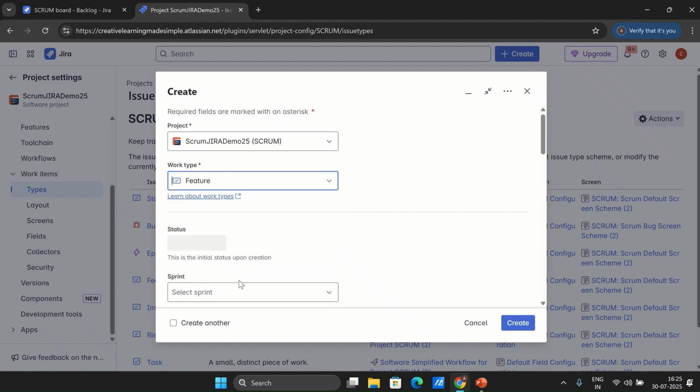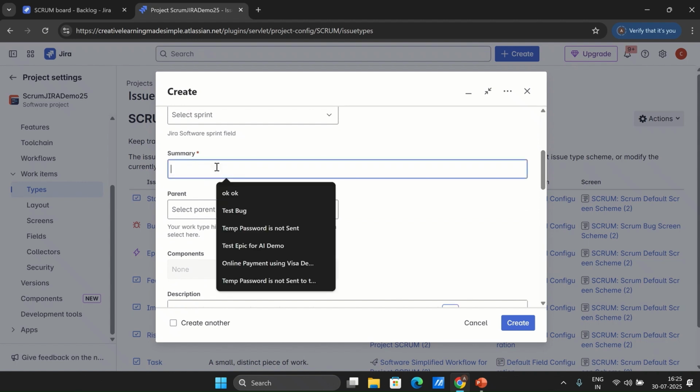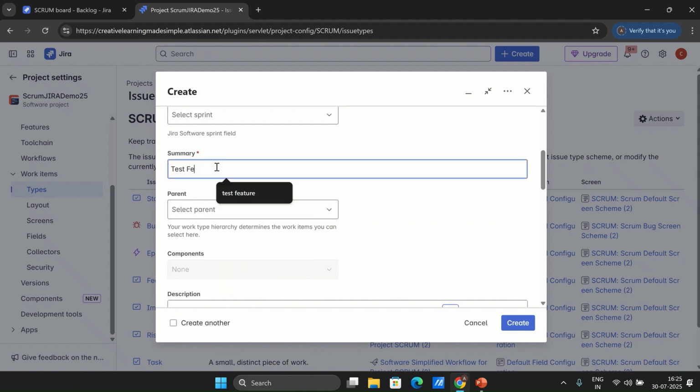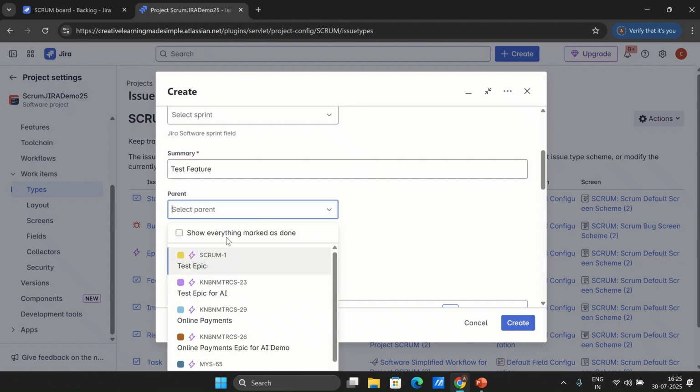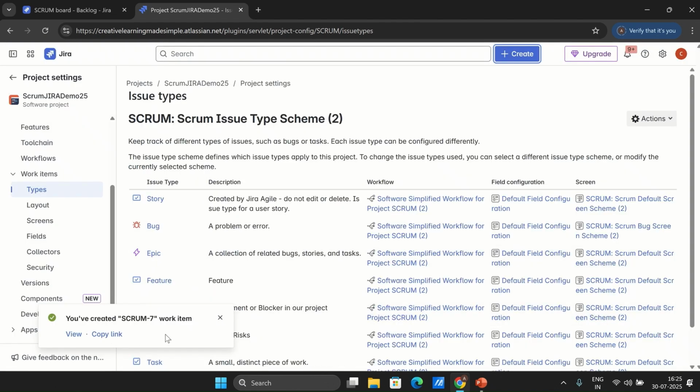So if I say feature, I can say this is my test feature and its parent is test epic. So I can click on create. So it has already created a feature. Now, because I was doing some testing and I have already added feature as a custom type, I wanted to show you guys how we can add a new custom type.